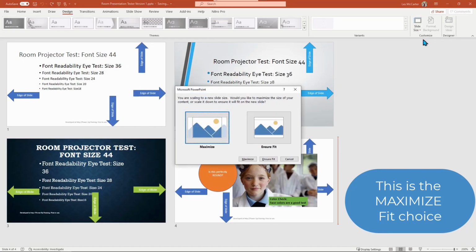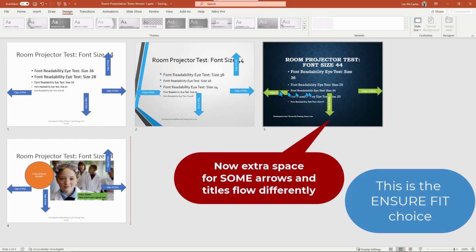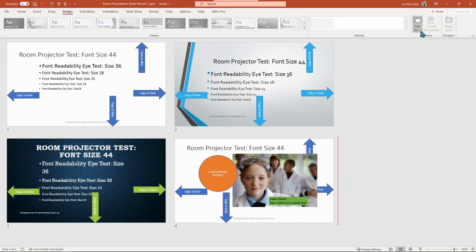Here's a power-up training tip. If you don't know what the target room is going to look like by way of brightness and screen size, you might consider higher contrast templates for low light rooms and then create two versions of the presentation for both widescreen and standard screen. This gives you ultimate flexibility when you go to the presentation. But you need to remember to update both versions if you make any changes.